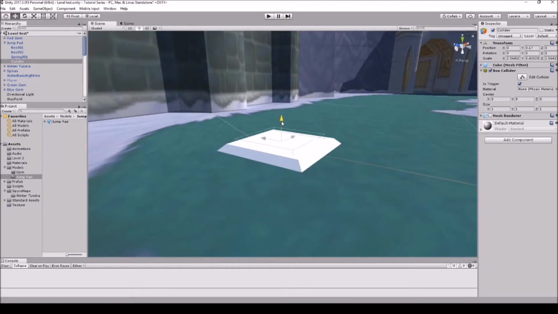Move it up a bit so we can actually see a little bit more down. And this will be our trigger effect. So there's a few things that we actually need to do.